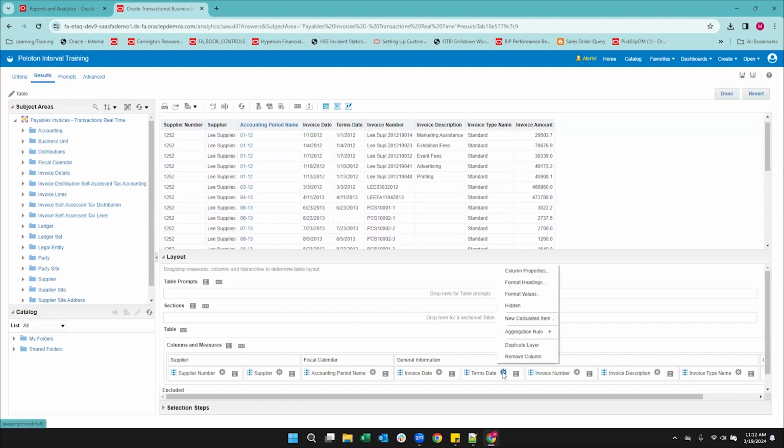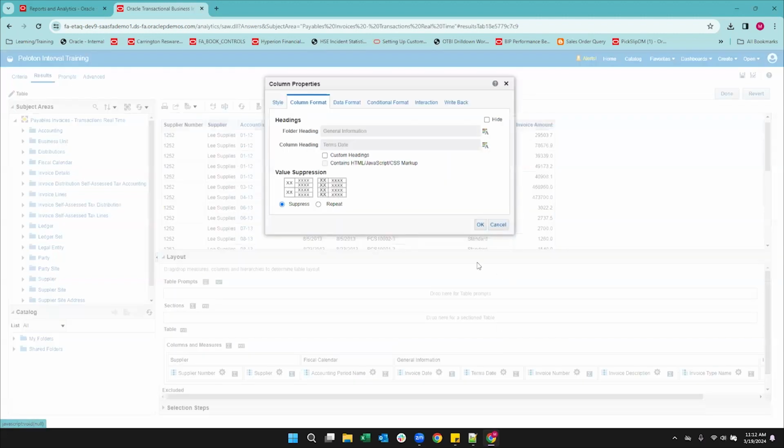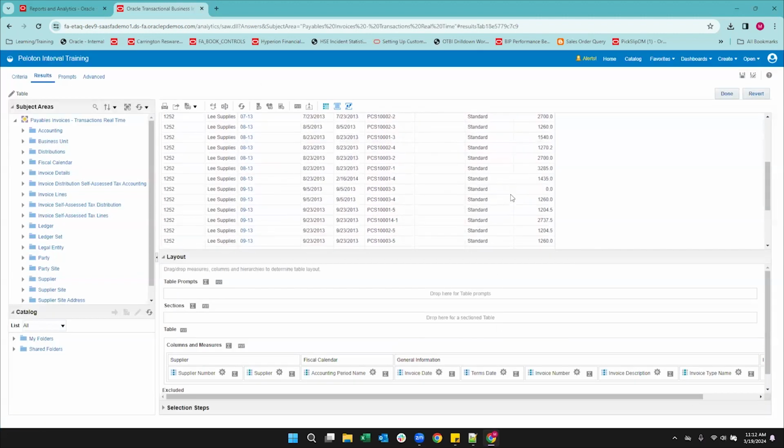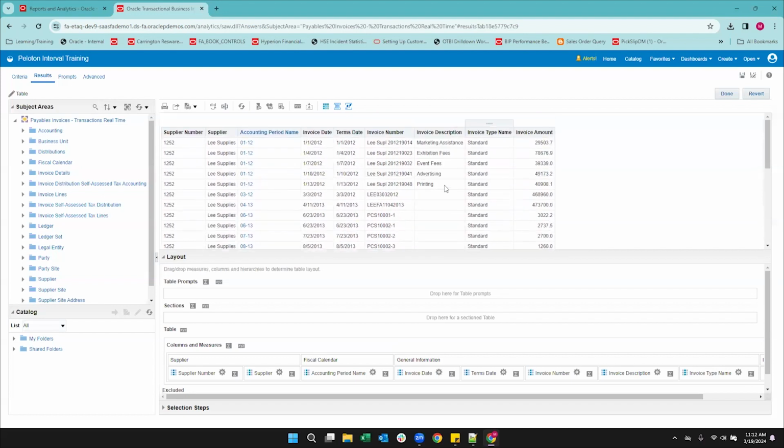I'm going to do the same thing for the term state. Go up to column properties and hit repeat. OK. Everything else looks like it's staying on 1 row per line. So those should all be fine.